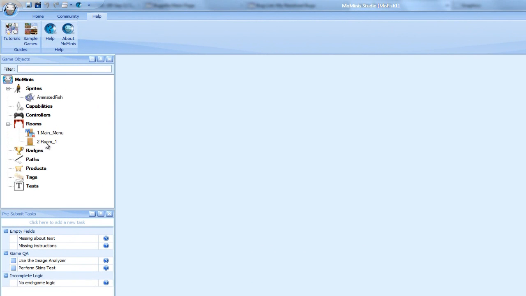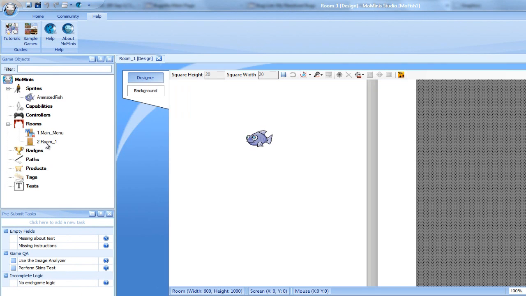Now that we have gone over most of the studio's basic interface, let's put it to use to get a better feel for it. We will start by going over to the rooms list and double-clicking room 1. We now have the first room open in the room designer. Near the center of the room is a single fish instance. Let's select it.